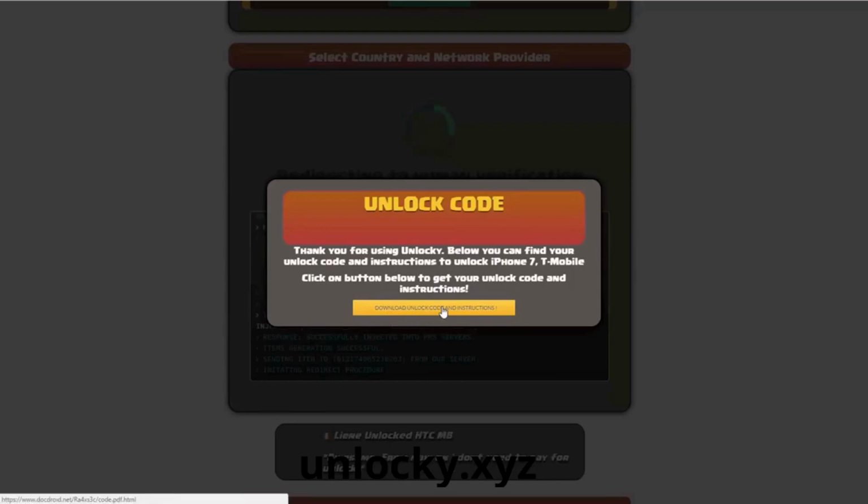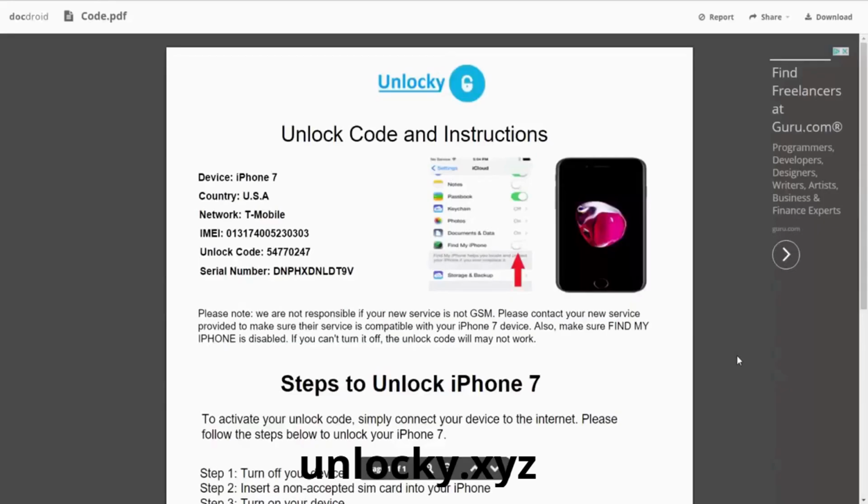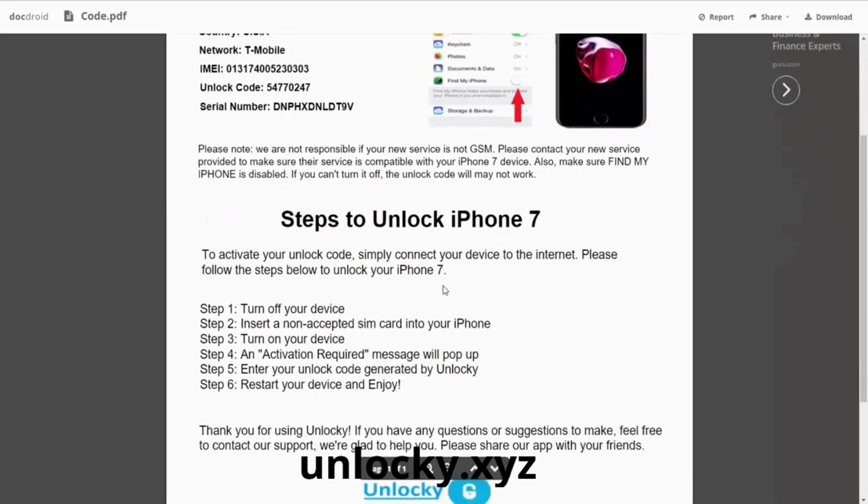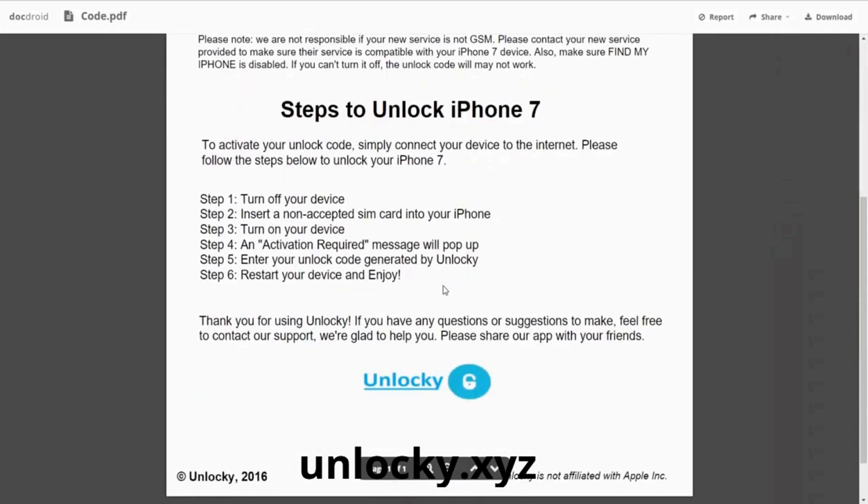So if we click on this button here, you're going to be taken to a PDF document here, which is going to contain all the information that you need. It gives you the type of device that you're using, the country, the network provider, your IMEI number, your unlock code, and your serial number. If we scroll down here, you can see that it's going to give you the 6 steps that you'll need to follow in order to unlock your iPhone 7.